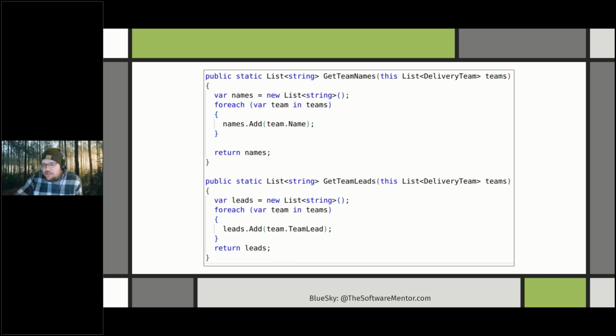But we're engineers, which means we're really good at pattern recognition. So we take a look at this code, and we go, these two things look really similar. Can anyone, besides variable names, what's really the difference between these two methods? Anyone want to take a guess? It's what we're adding, right? In the top case, we're adding the name off of team. And in the bottom case, we're adding team lead. Other than that, this code is exactly the same.